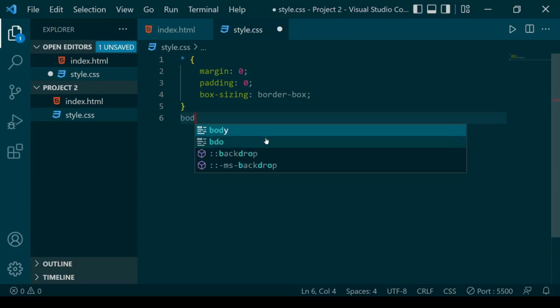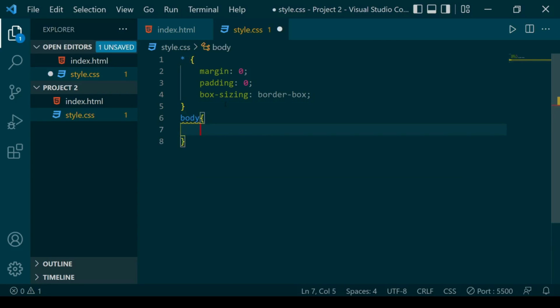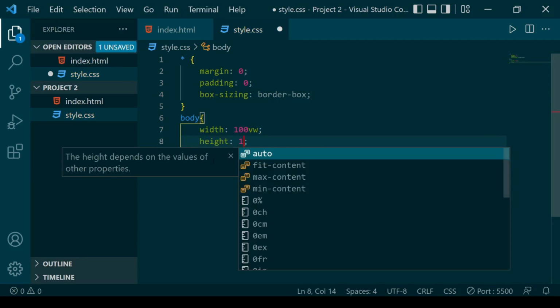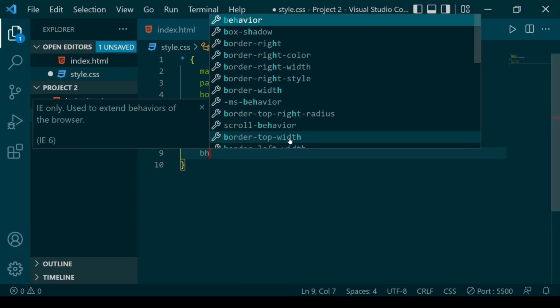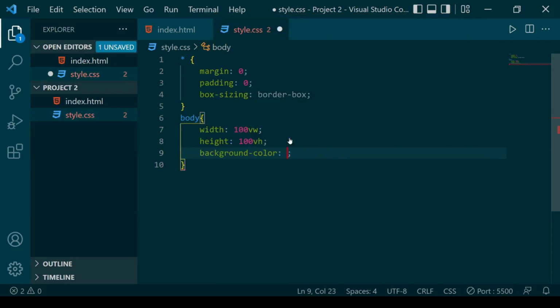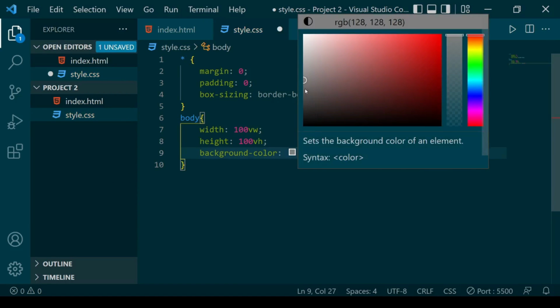So first let's change some styling of the body. Let's give the body a width of 100 viewport width, and a height of 100 viewport height in order to get the full height, and its background color to gray, something like this, and I will make it dark.